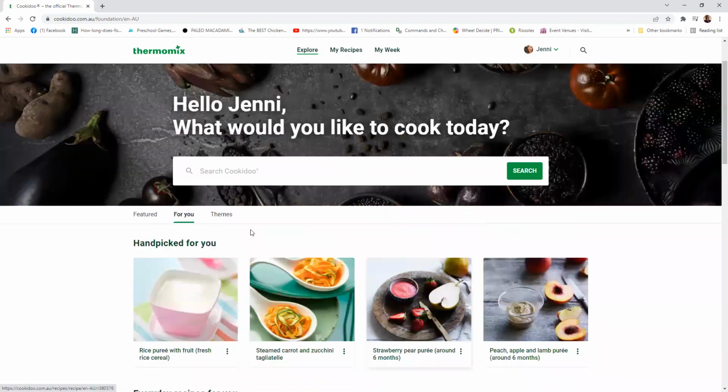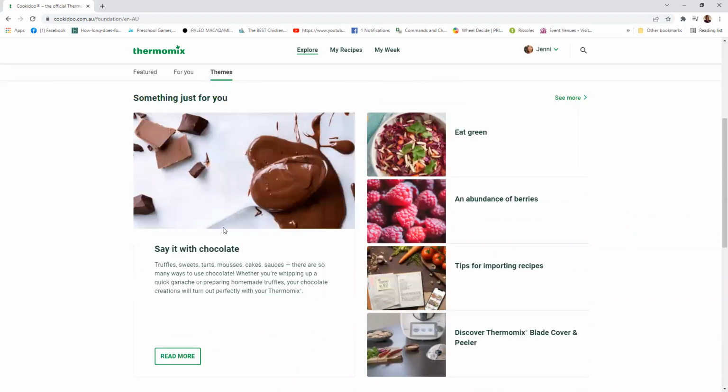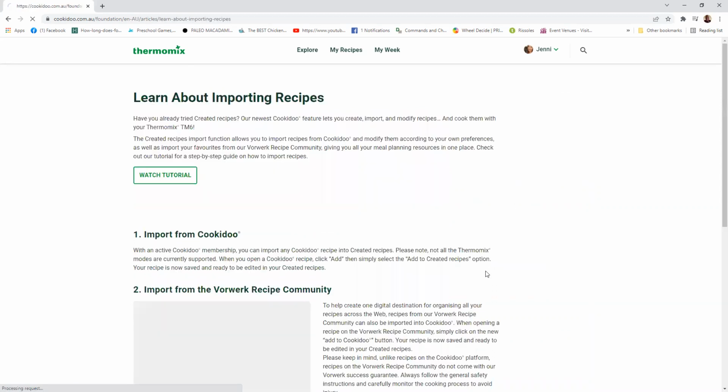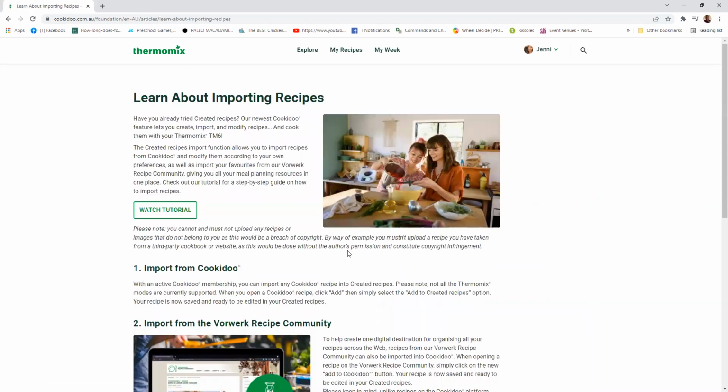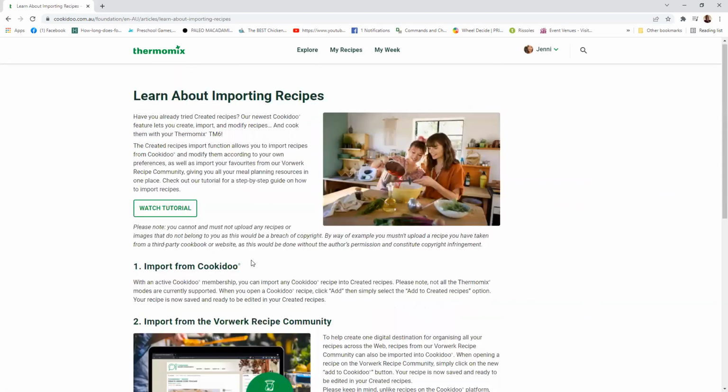All right, I'm going to have a look at the last one now, which is Themes. This really is more blogs. There's a bit of a selection. So if I was to click on, for example, I want to learn a bit more about Cookidoo 3.0 and some of the features and how to do it, I can go through and learn more, including watching tutorials, and I can have more information on that.